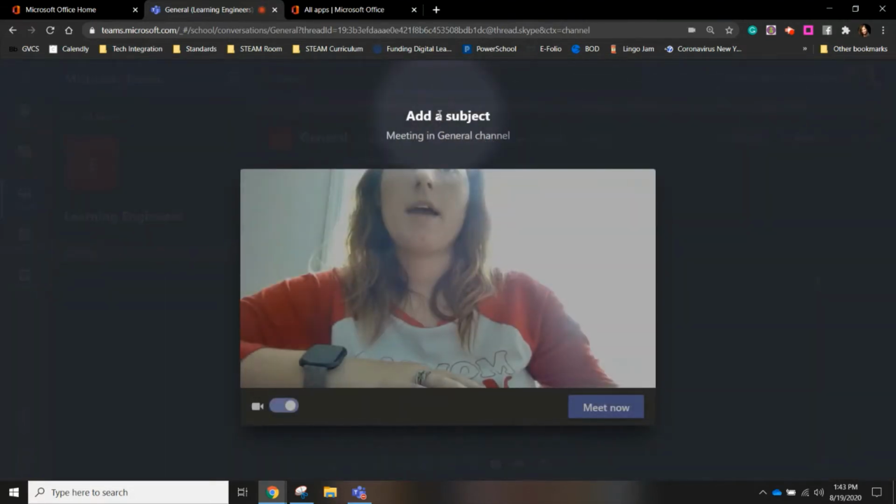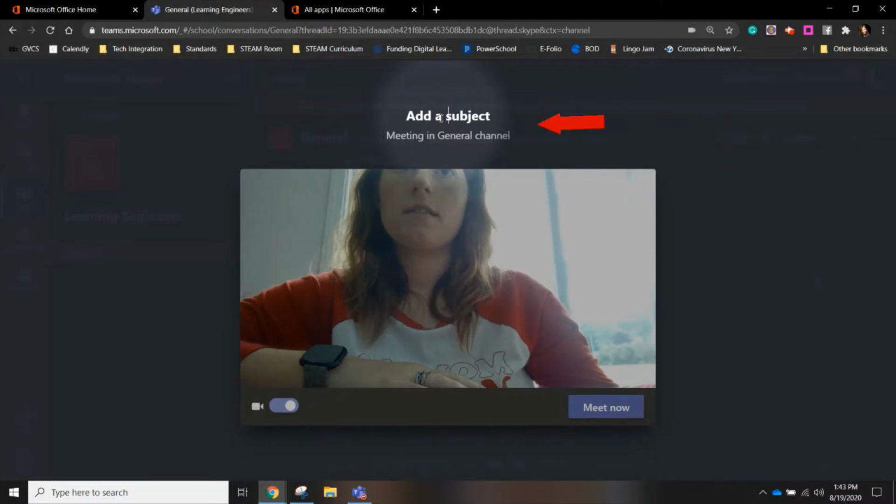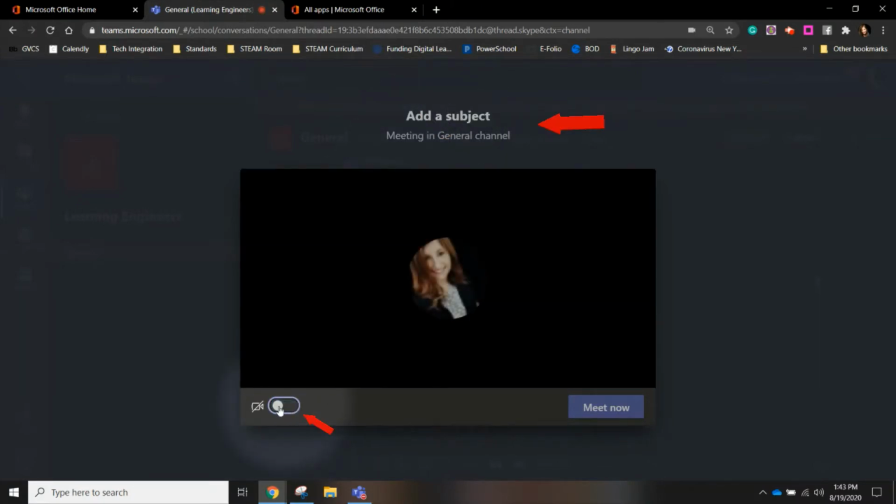At the top, add a subject, and you can decide whether to turn on or off the video camera. If you have low bandwidth, if you're doing this from home, turning off the camera can help create a more stable connection. So you can add a subject at the top.